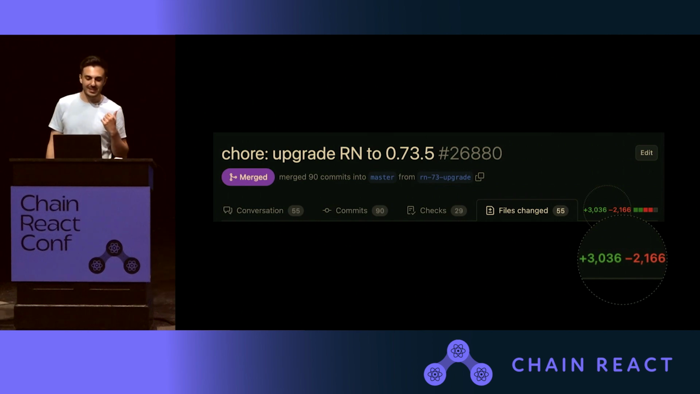This was the Coinbase app upgrade to React Native 0.73. You can see there were 55 files affected, more than 5,000 lines of code changed, and 90 commits were made to finally merge this. Well, the good news is that the PR review process went pretty fast. I wonder why.